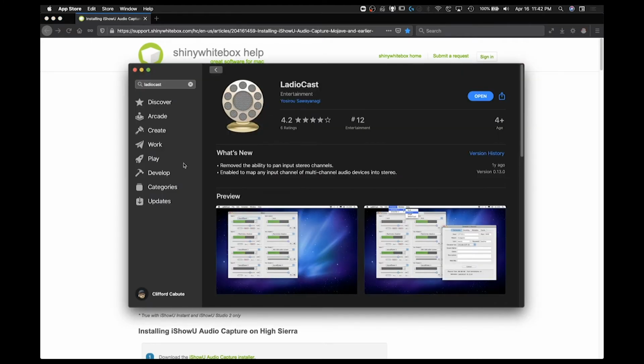The next software can be found in your App Store. Open your App Store, search for AudioCast, and install this. AudioCast is a type of mixer that can mix all kinds of inputs and reroute them to different outputs. Now let's configure everything to work with Zoom.